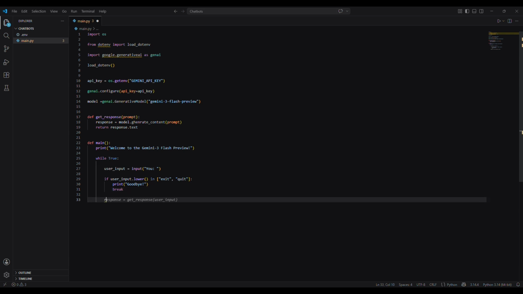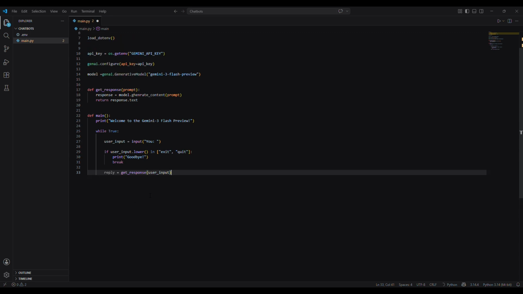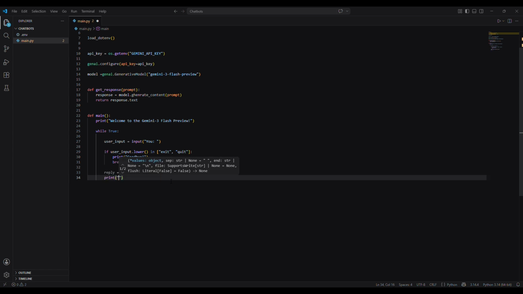And next is a reply. Here inside this reply, I'm calling get response and passing the user input. So now I'm sending the user message to the AI. And next, I just need to print the bot reply also, right? So for that I'm just using print, print bot and reply.